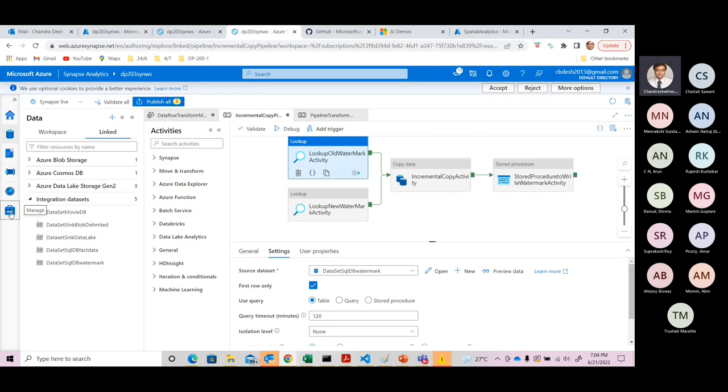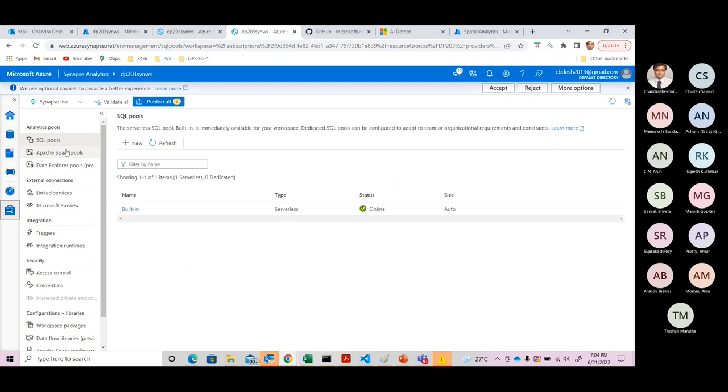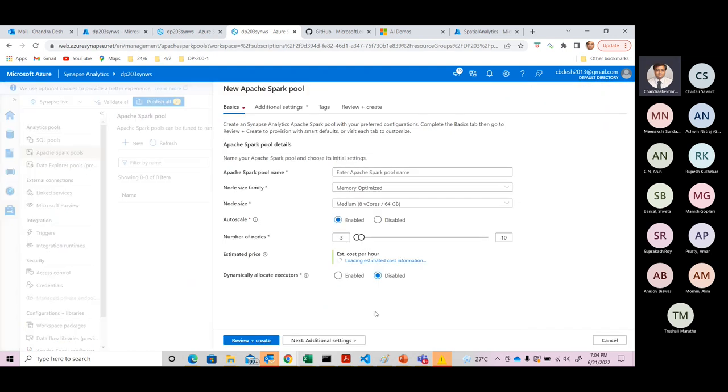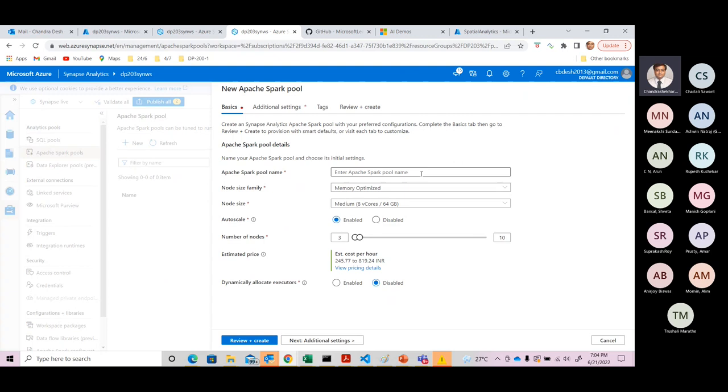Okay, so from here you can create a Spark pool. If I click on Spark pool, by default you don't get any Spark pool. From here you can create one. The purpose of the Spark pool is to run the Spark commands. So this is the compute that you are going to create here to run the Spark commands.